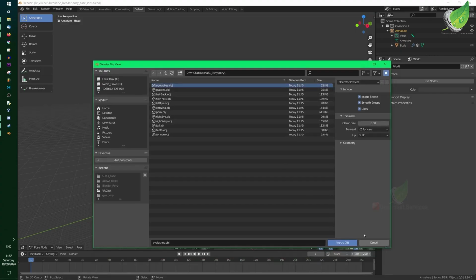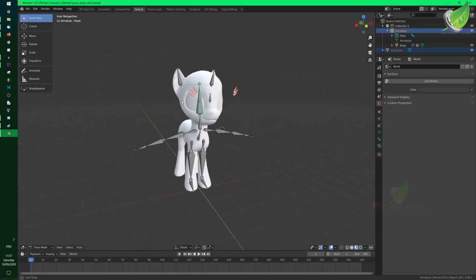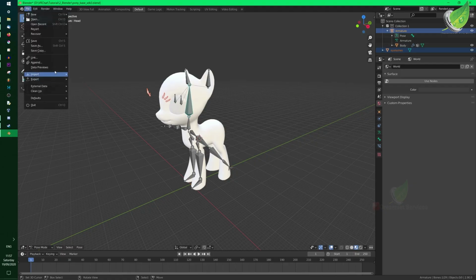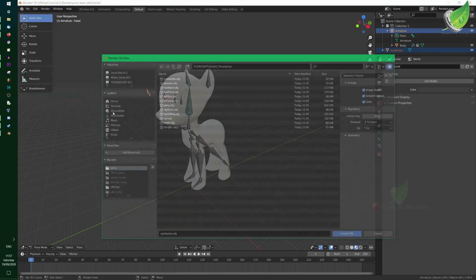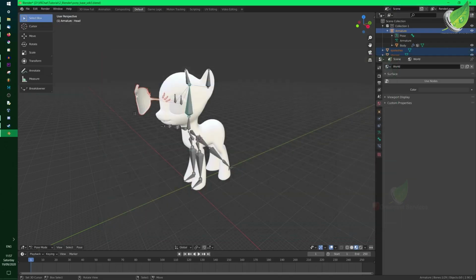Eyelashes, import OBJ. You see here they are. Right here, those are the eyelashes. Don't worry that they're not in the right position yet. We'll fix that in a second. We want to import everything first. So, file, import, OBJ, glasses, that's the eye patch.